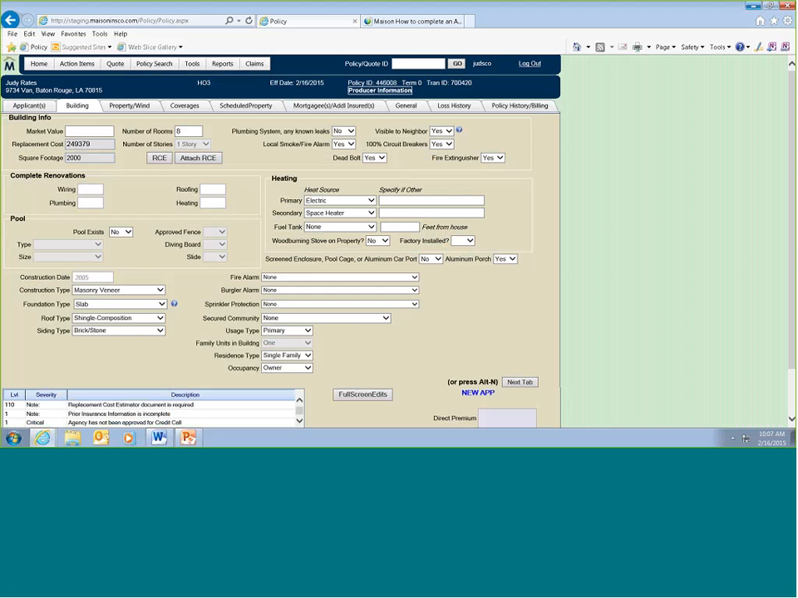Answer the question here. Whenever you see a question mark, you can hover over it and it'll give you more information. Complete the renovation section and pool questions. Next, the heating sources. Again, double check on aluminum porch, screened enclosure, etc.